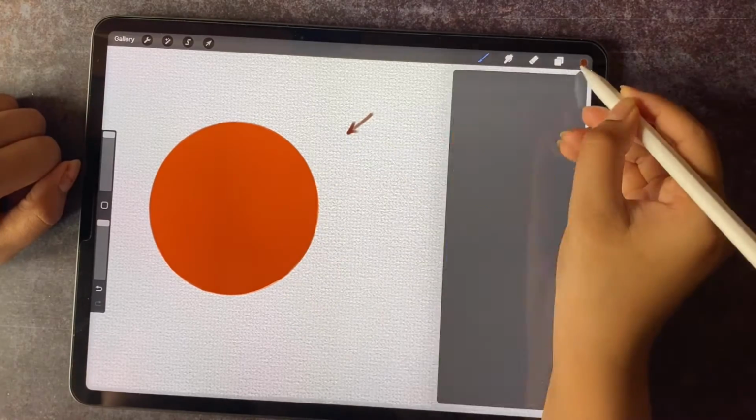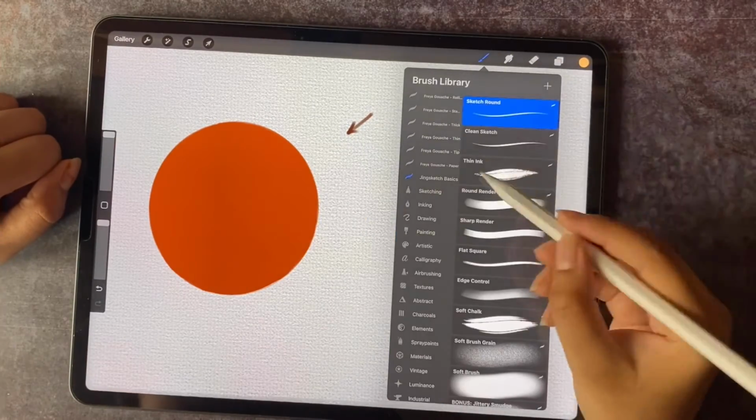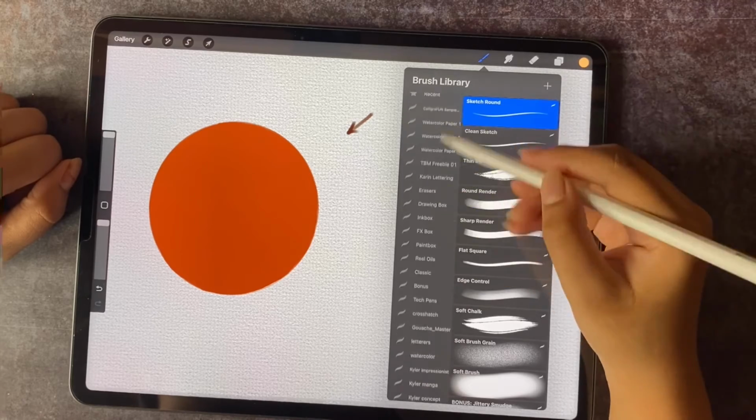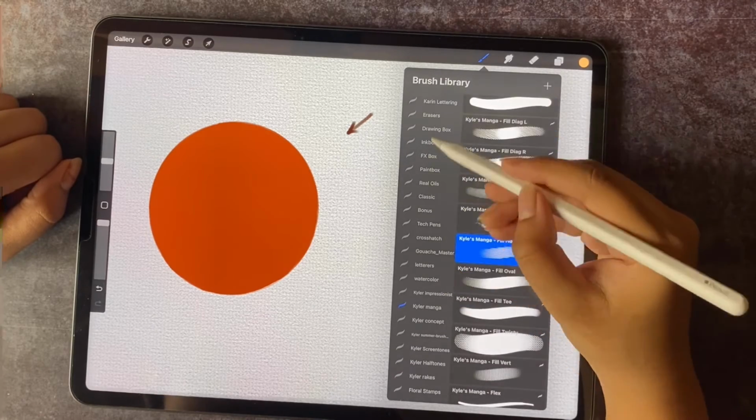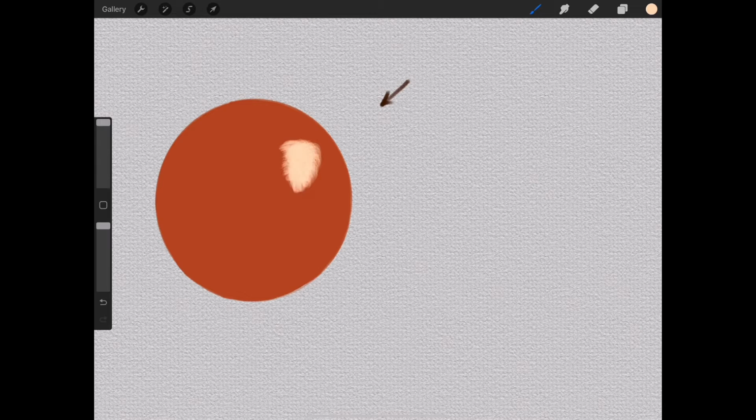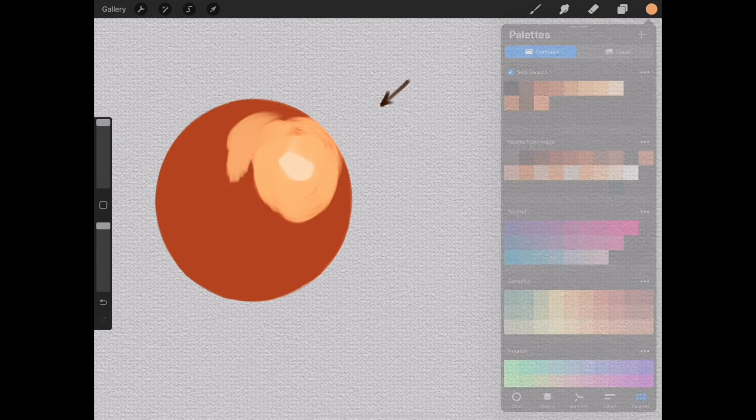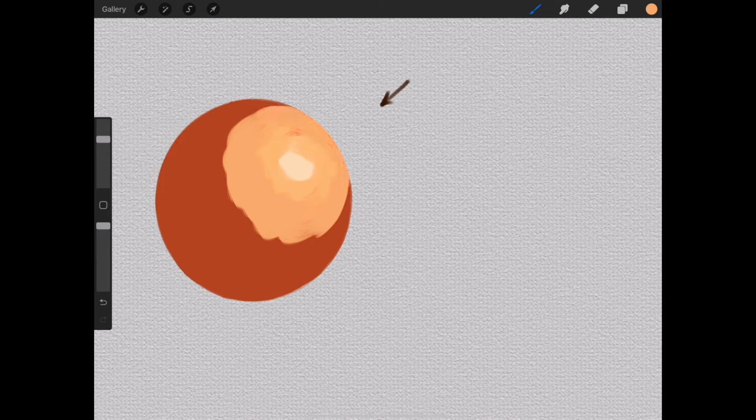So we'll have a highlight here. So for the highlight, I'll pick the lightest tone. So this is the Cake Thick brush. Now I have started with the highlight and then the mid-tones. I am choosing each of the shades that we have picked from the color palette.